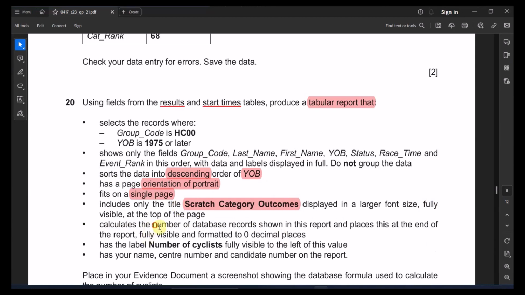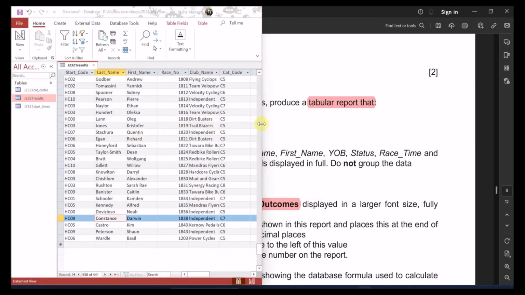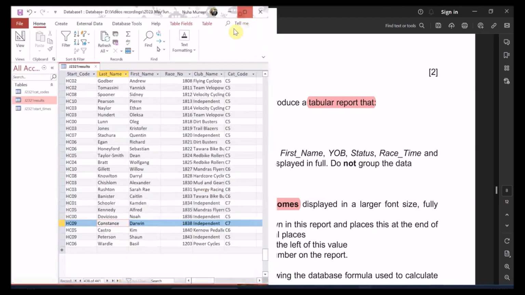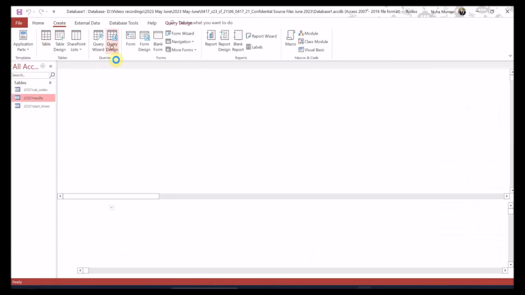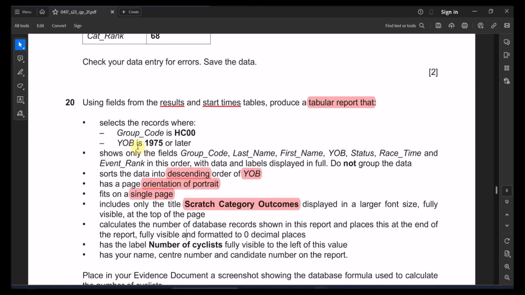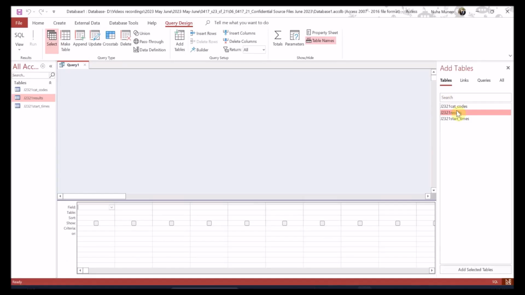Okay, we will check the rest later. For right now, let's add the first following points. So select these 2 records. I'm going to expand this. Let's close it and let's go right now to create and click on query. Okay, I have 2 main tables, start and results. So I'm just going to click on results and start.